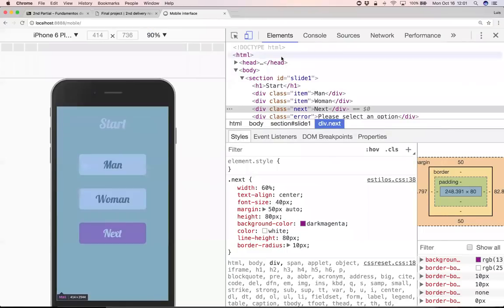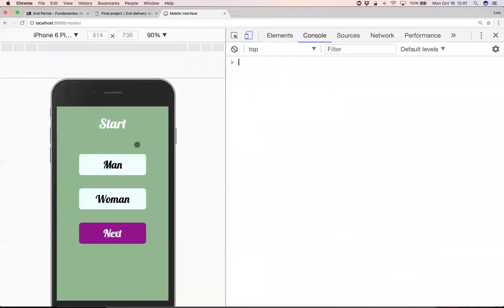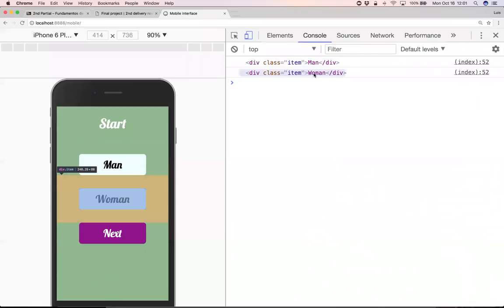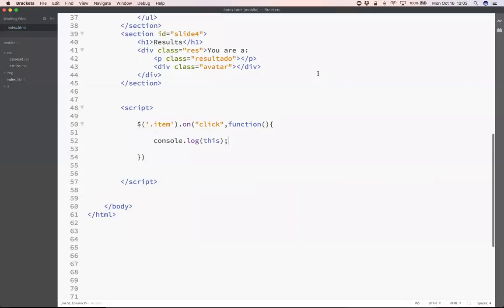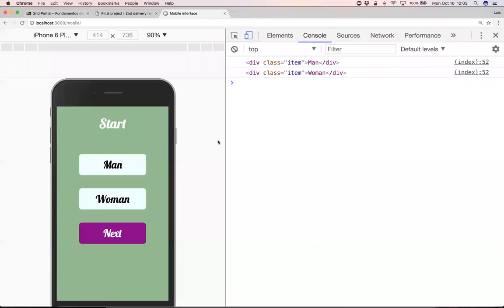So we are just going to print in the console the value of this, okay? I will refresh the web page, open the console, and if I click on this div, you can see that this is pointing to the whole div that triggered the action. And if I click on the other div, woman, the value of this in this case is the second div, the one with the woman text inside it, okay? So I can do many things. What I want to do is add the selected class to the clicked div element.